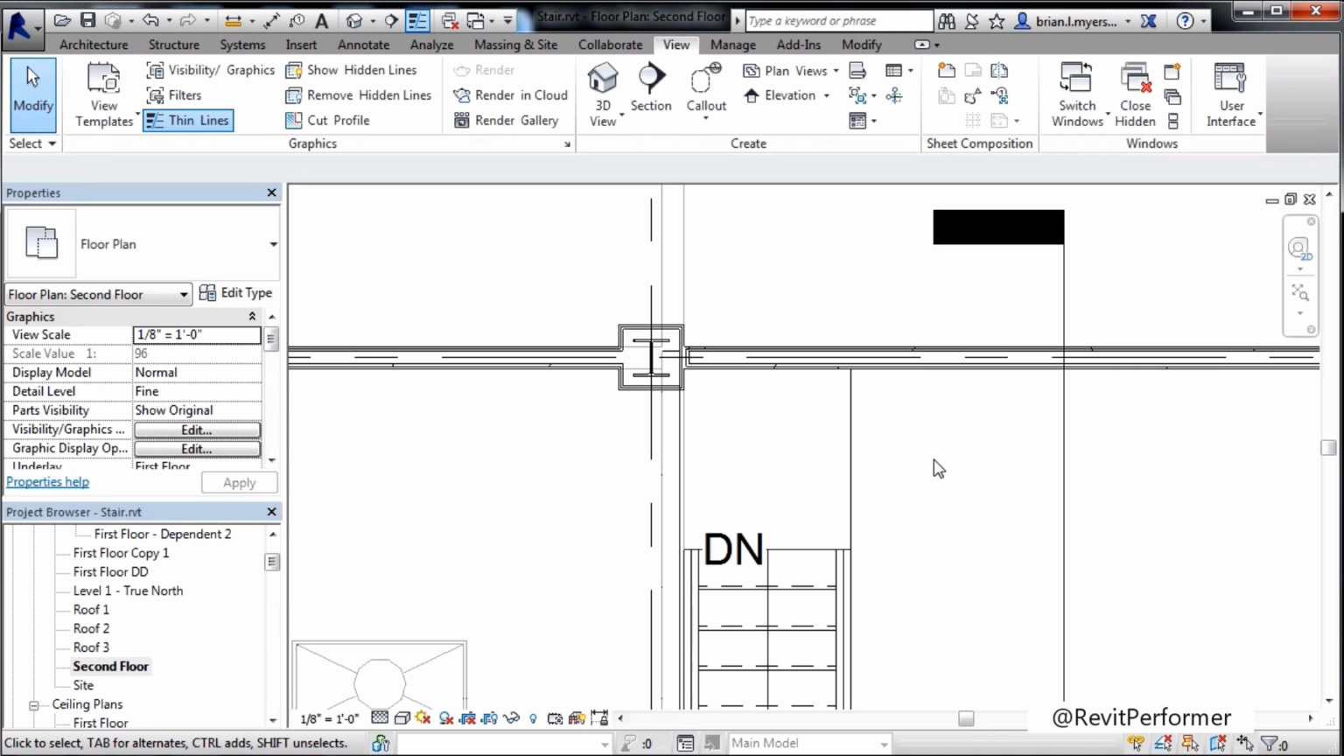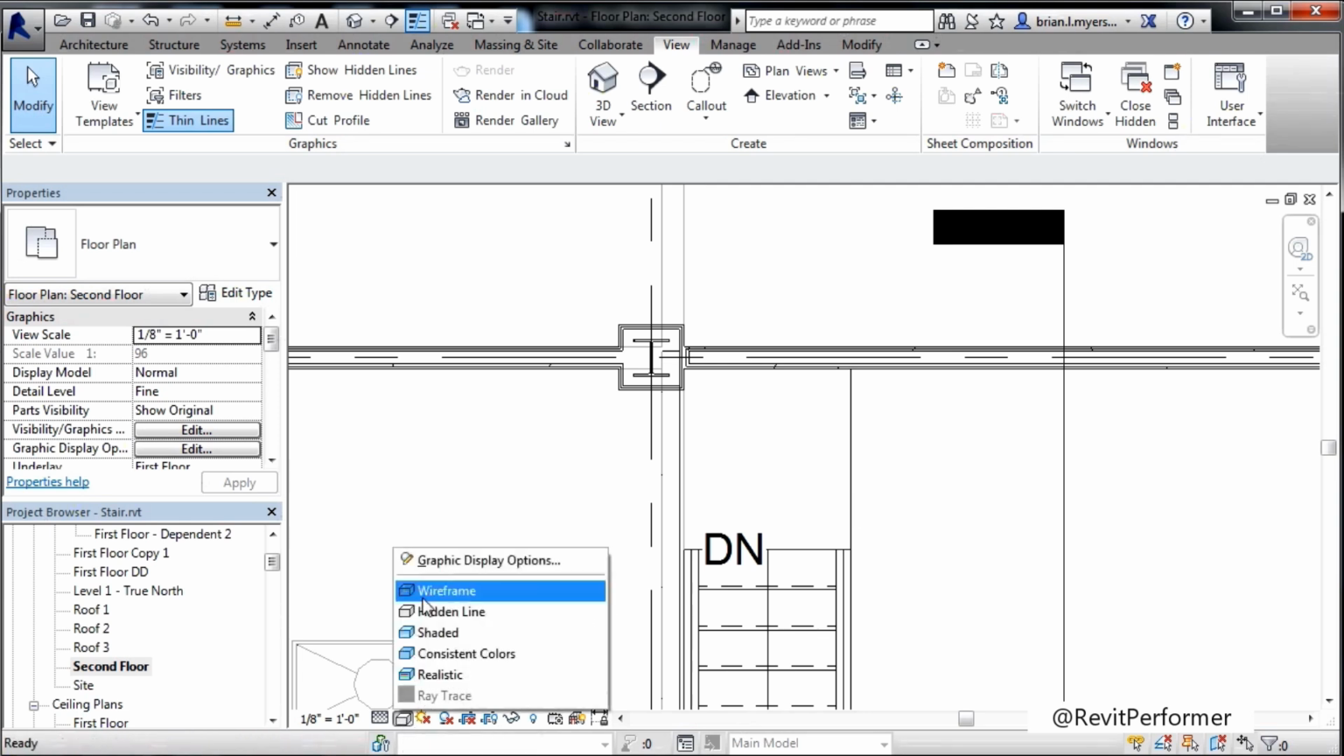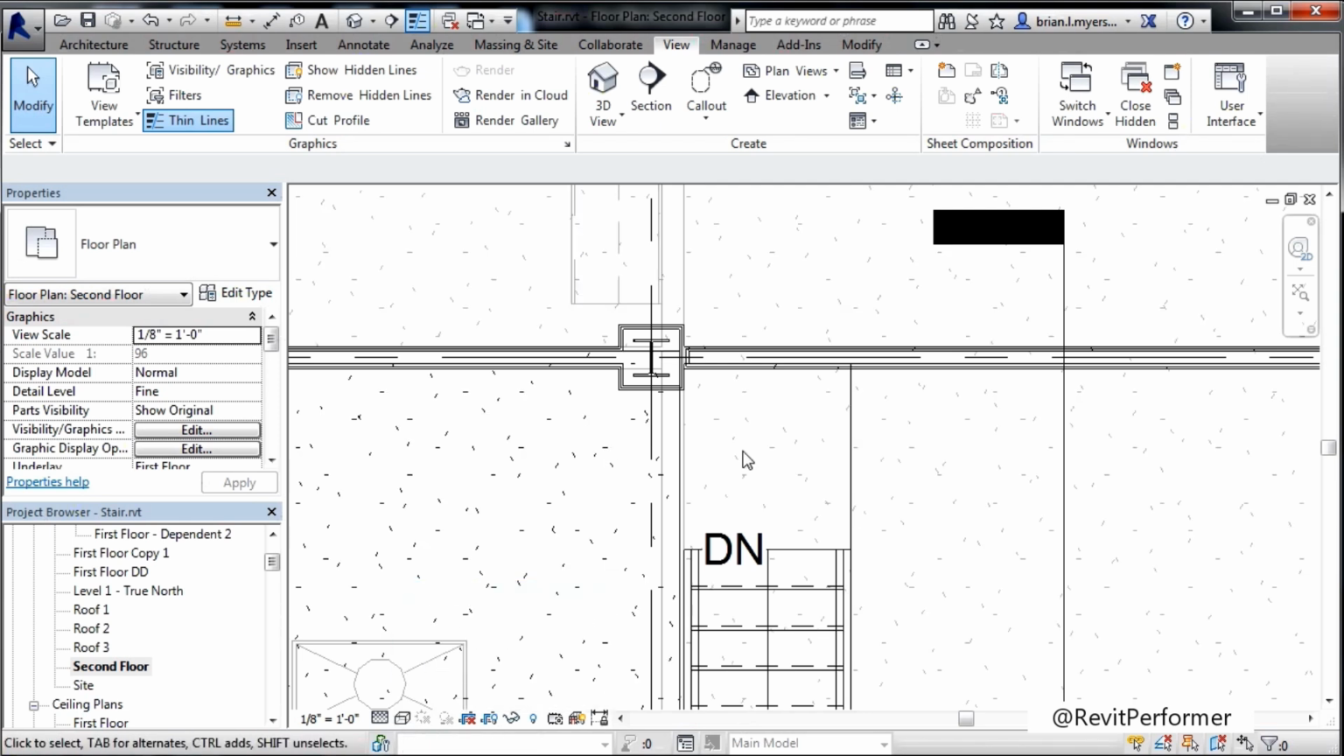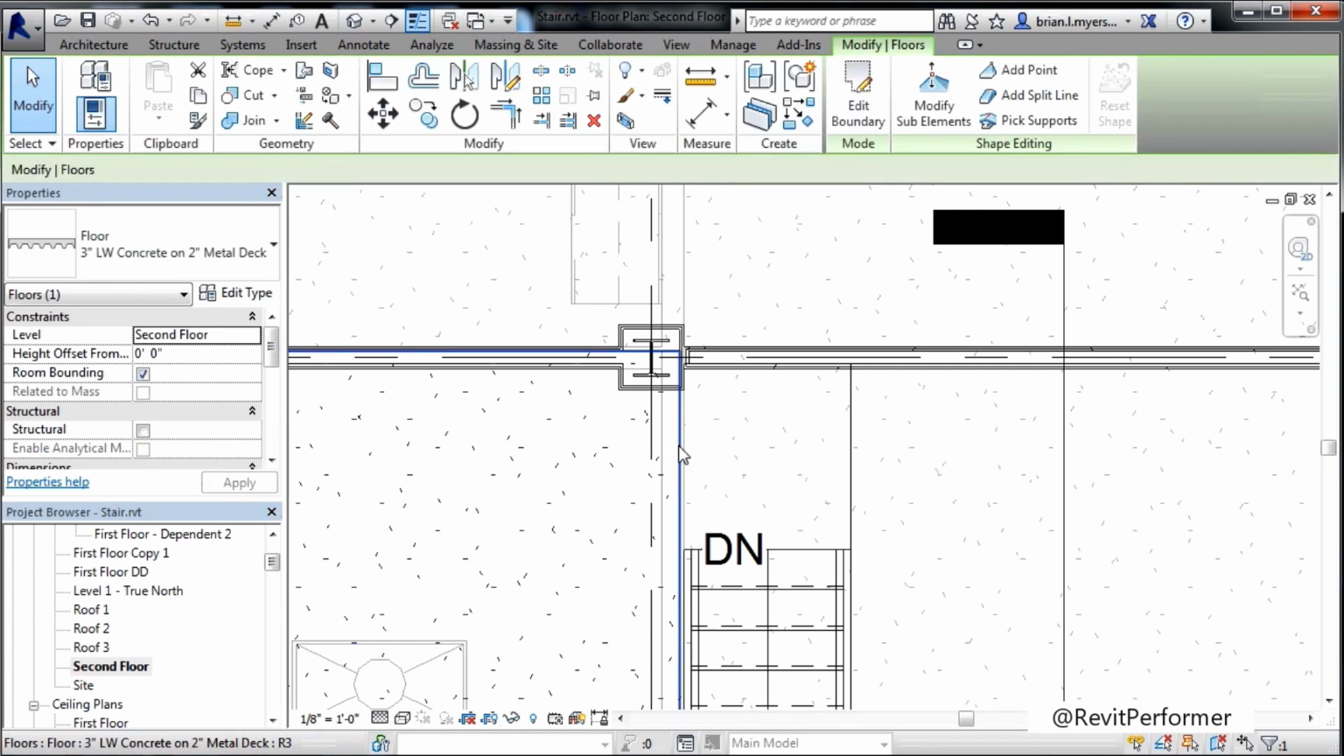But once we've done that, we now need to be able to select on the structural floor, which is underneath this finished floor, so that we can bring it out as well. Select on the Visual Styles button, then click on Wireframe. That'll make sure that we can then see through the floor. Then we'll click on a structural floor, which will be this line, and then click on Edit Boundary.